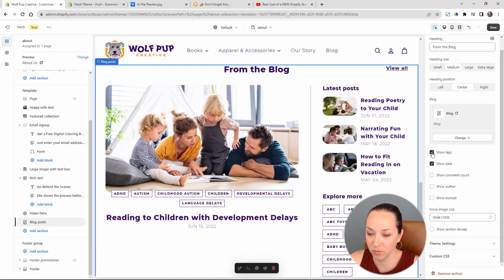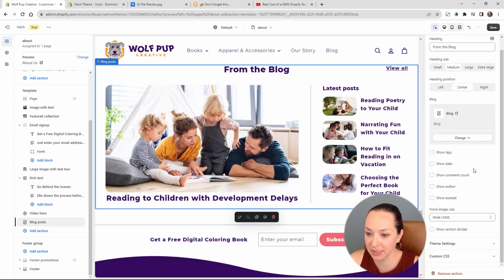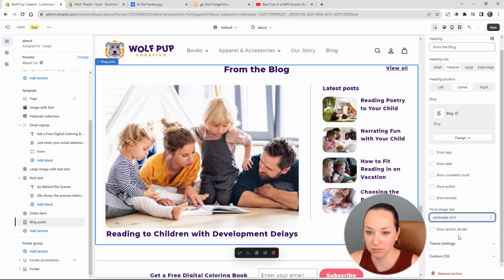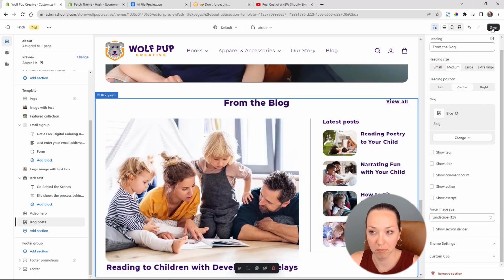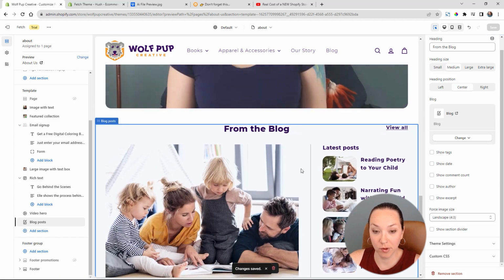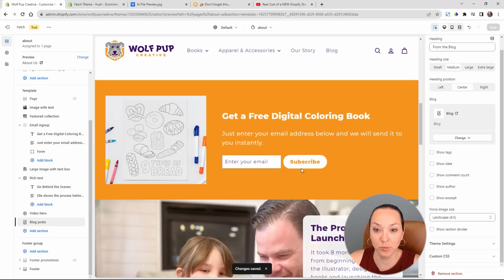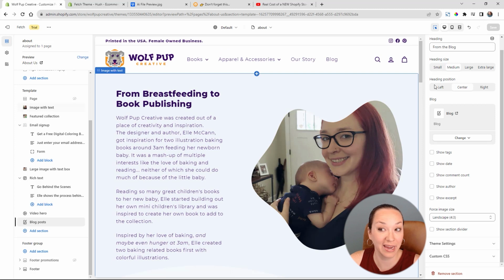Okay, I'm going to remove the tags and the date. Let's see, I think we did the wide before. Did we do landscape before? That looks pretty good. Okay, that looks pretty good. I think I'm gonna leave it for there now for the about page, but you can see how we've made this whole landing page now.